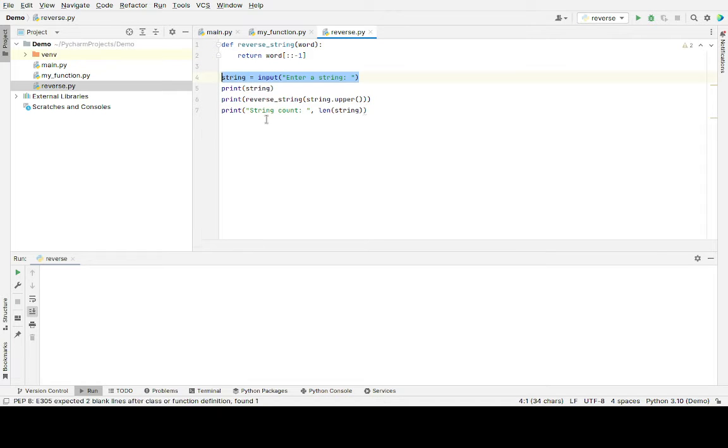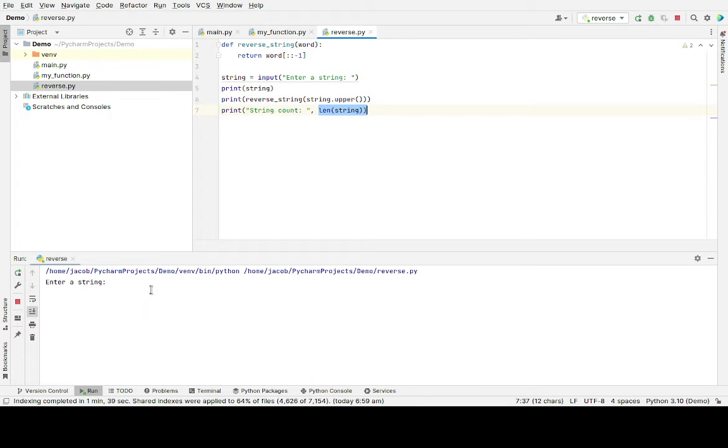Line number 4, we declare a variable string, input string. So the variable string will display here, and then we call the function reverse_string, and then the variable string, and then we uppercase here, convert to uppercase format, and then we count the number of characters in the given string with the function len. Okay, so let us run our code.